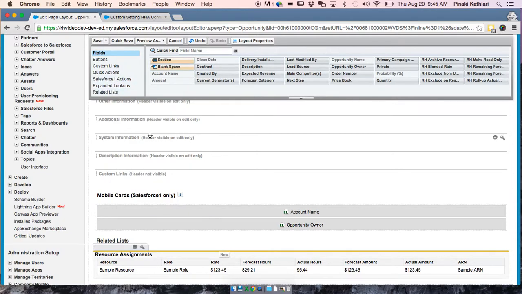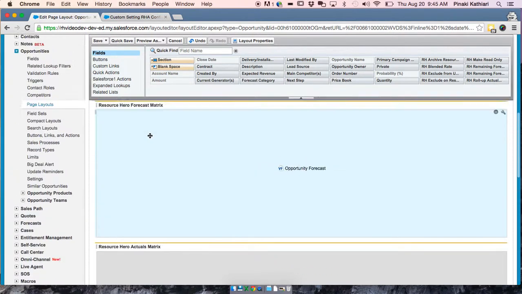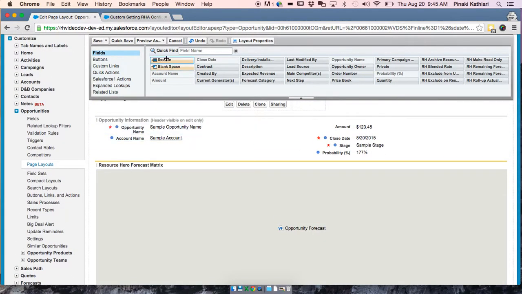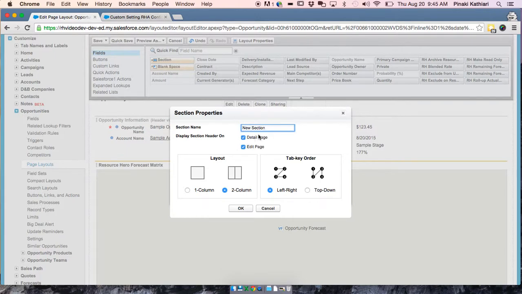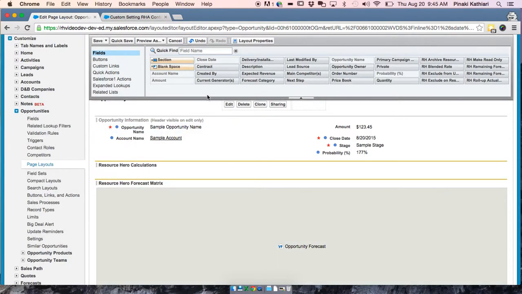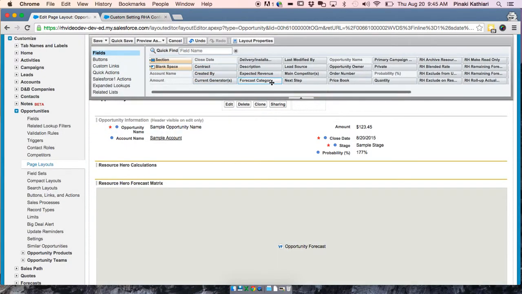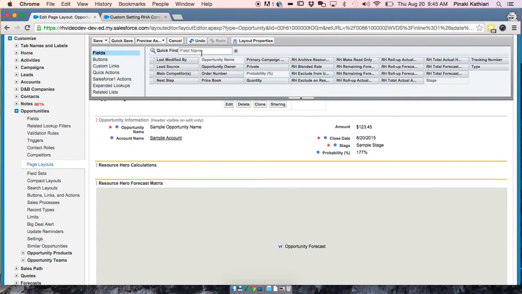The next thing, we'll add a few fields that come with Resource Hero. So let's go add a section. First thing I'll show you is the calculation field. Let's call it Resource Hero Calculations. And we'll keep this as 2 columns. We'll hit OK. You'll see there's a bunch of fields in our fields area, and we can basically just drag these over.